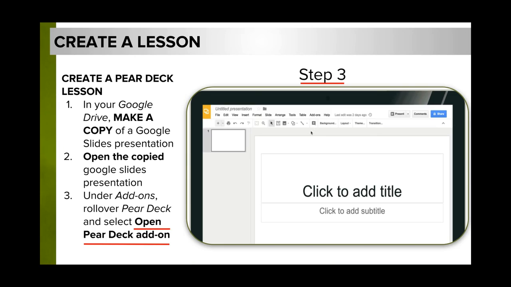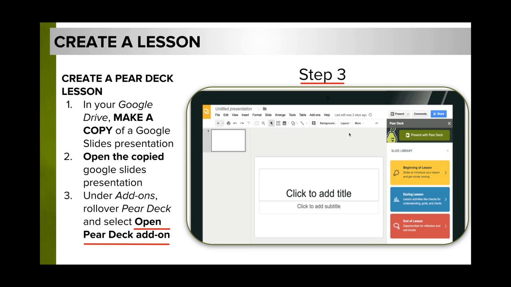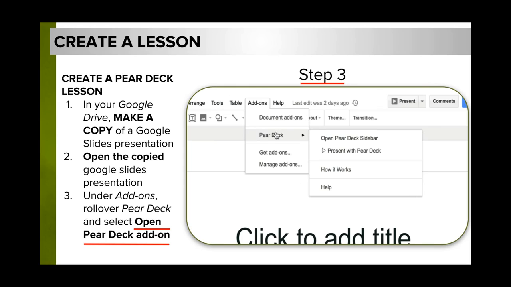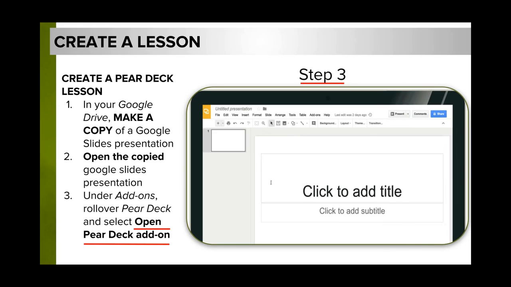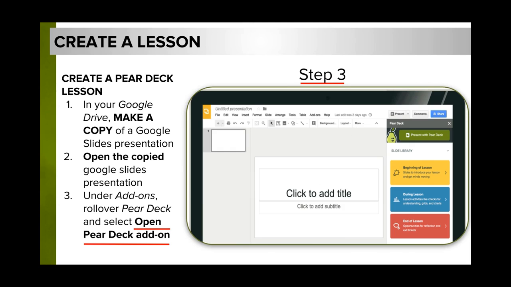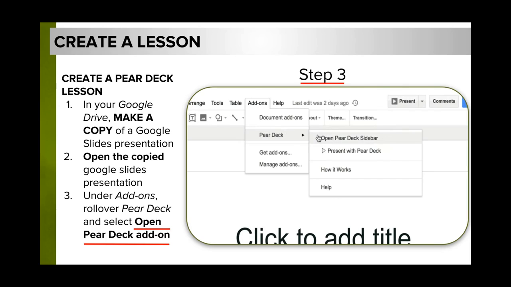In order to prepare a Pear Deck presentation, open the slide deck and then select Add-ons, Pear Deck, and open Pear Deck add-on. You'll see a sidebar at the right-hand side of the screen, which will be used to develop the interactive experience. Similarly, you will present your Pear Deck through this add-on. Simply hitting present like you normally would in slides will not run the student interactive opportunities that you're creating.